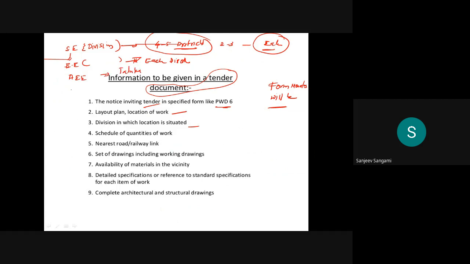Then section officers, so these are subdivisions. Normally this we can call a circle office. Okay, this we can call a circle, not the division. Normally the E office we can call the division. This you can call a circle office.